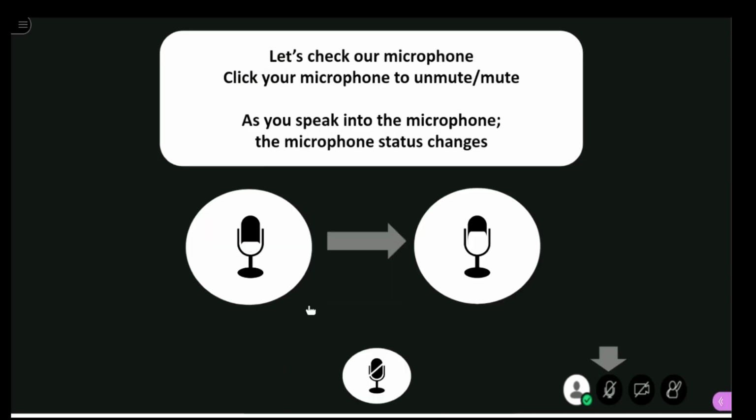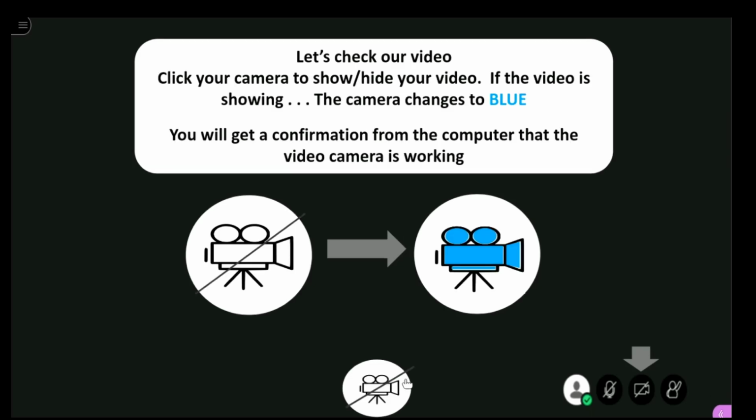In addition, I'm sure you've all found the microphone where you can mute the microphone as well as show or hide your video. So right now I have everyone muted, and when you get ready to talk, you're welcome to unmute yourself. As with the camera, you can show or hide the video. And I think everyone can clearly see that the blue color indicates that my video is being shared at this time.